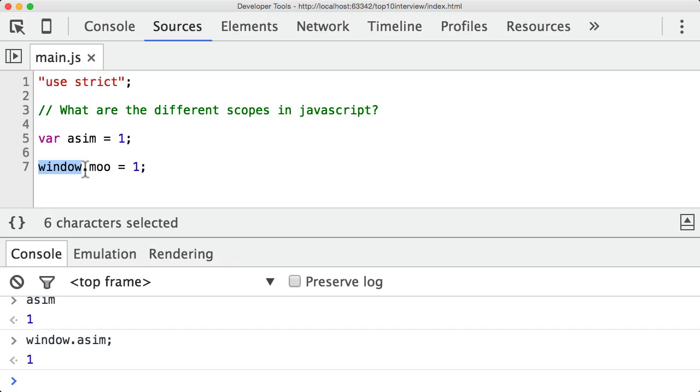Now this window object is only available in browsers. If you are coding up JavaScript inside Node, the global object is global, but we have the same effect, the same property of global variables with the global object in Node as well. So that's one, we've got globally scoped variables.